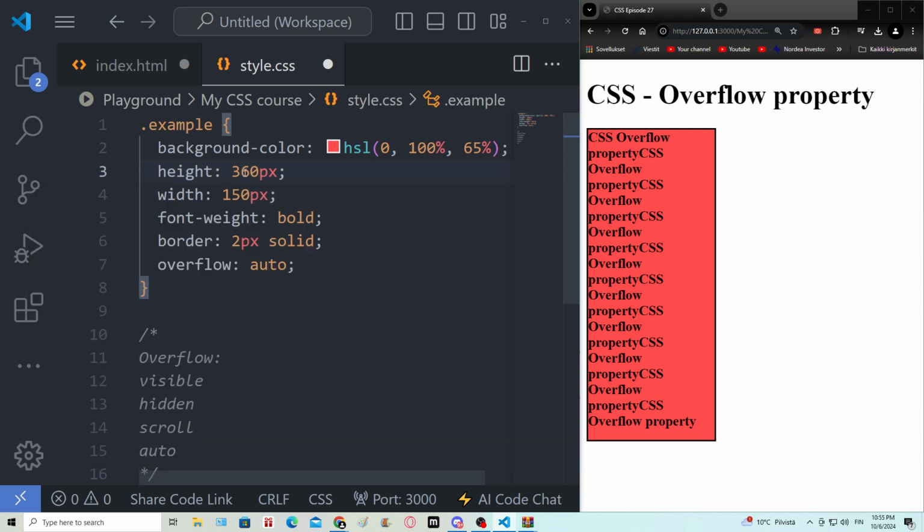360. Alright? So right now we don't have any scroll bars inside of here anymore. We only have the container. So yeah, that's the overflow auto property.